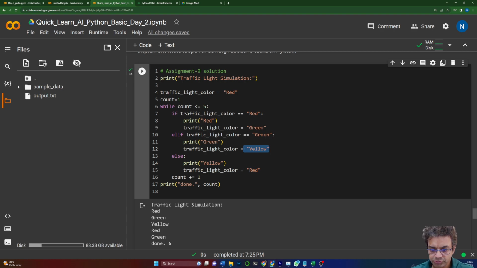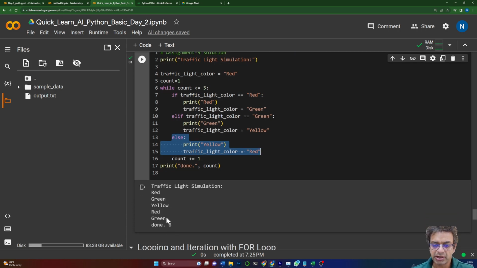Then it goes to the third time. Now it has become yellow, so because it is yellow, it is not green, it is not red, so this statement will execute. Okay, similarly this will repeat. The light color will be recolored as red after yellow, and when the red comes, it will execute the seventh line statement. This if statement block will execute, and it will iterate until it blinks five times. I think you got it.